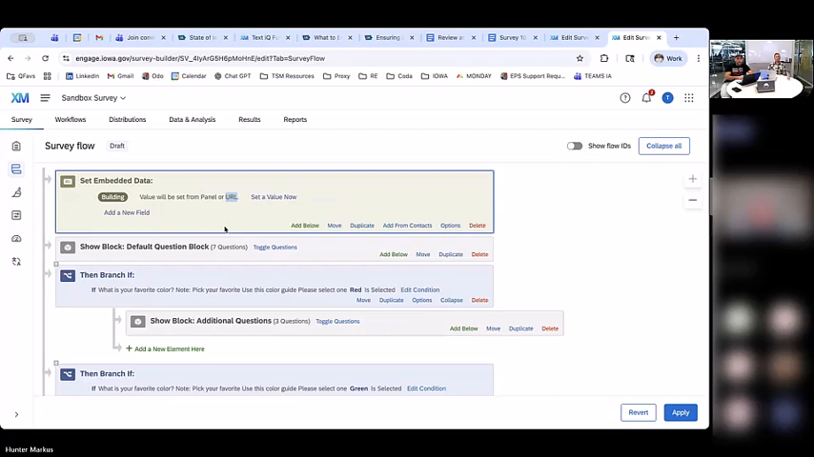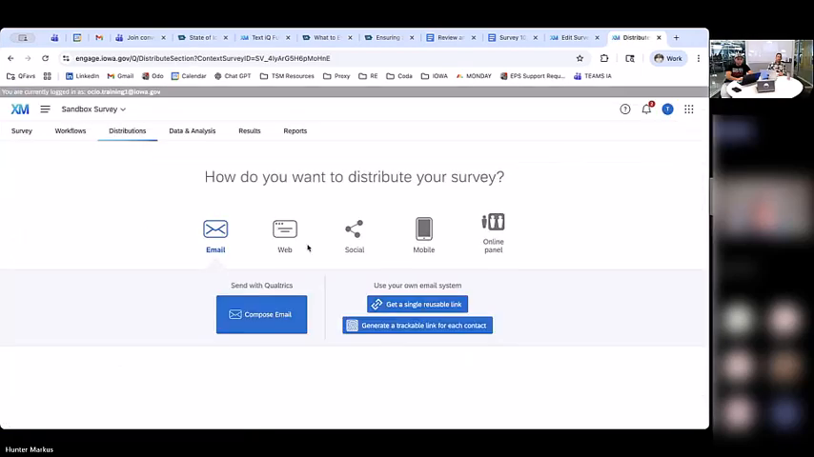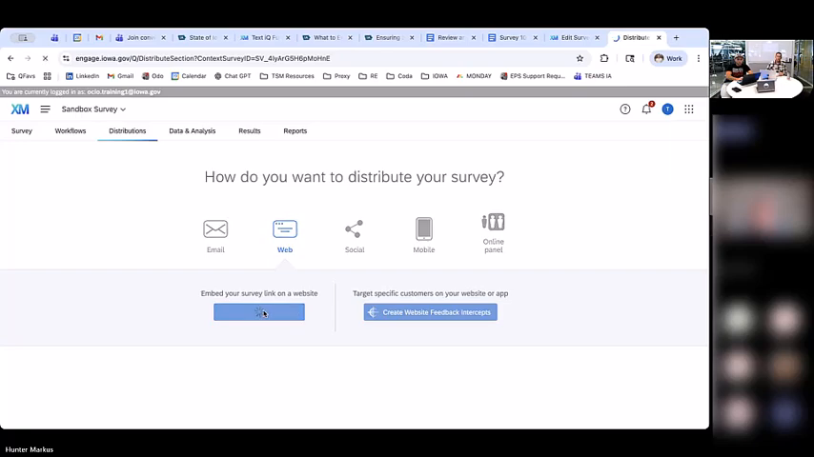Or it says URL. So this is where we get into what are called query strings. I'm going to hit apply here. Okay, so it's looking for this embedded data field in the URL. When I'm ready to distribute my survey, I'm going to go over here to distributions. I'm going to get a web link.